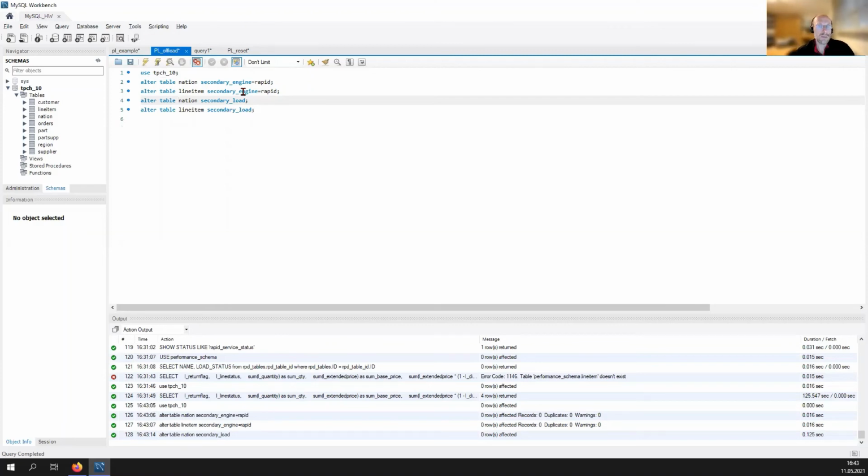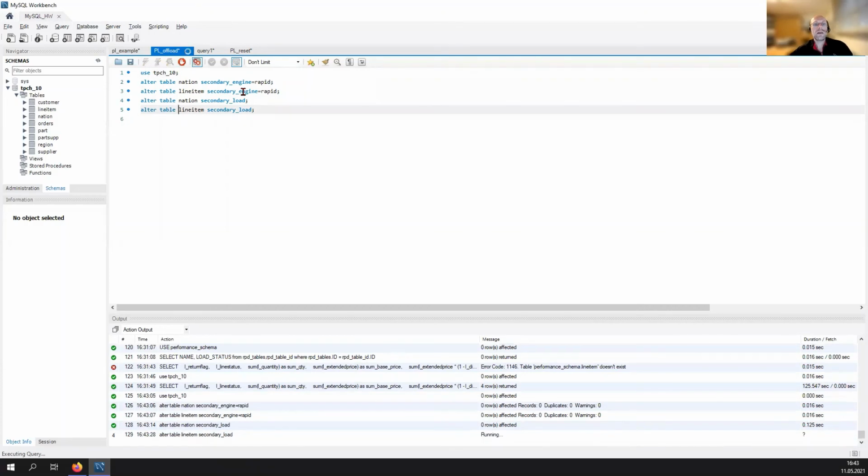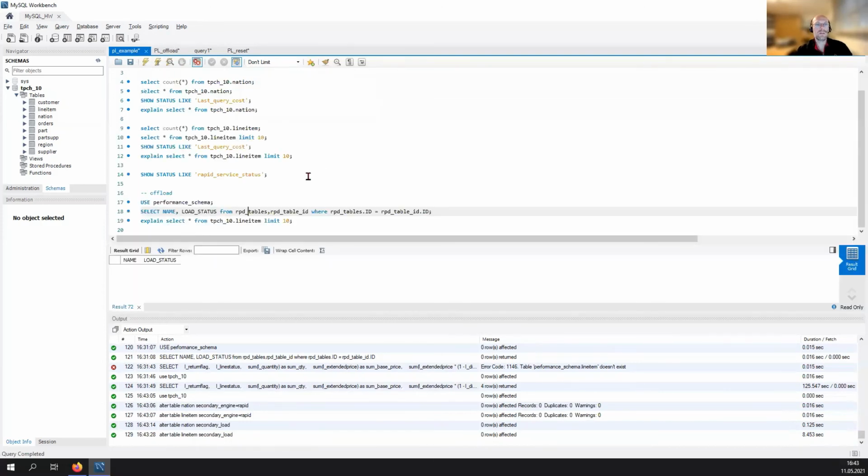Now, for the small table, the nations table, that was rather quick, that's clear. But have a look how long it takes for loading the line item table. The line item table is in the area of about 10 gigabytes, and we usually load about a gigabyte or something per second. So in about 9 to 10 seconds, 8.4 seconds at the end, the table was loaded. This means that we've got the nations table and the line item table now in the HeatWave technology.